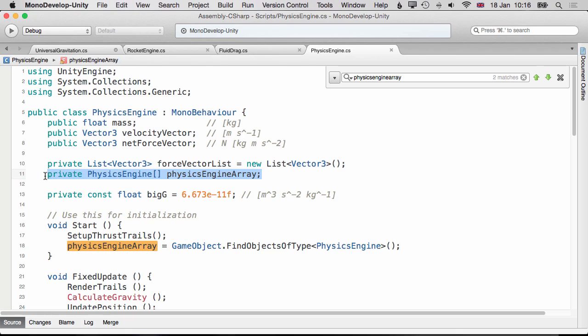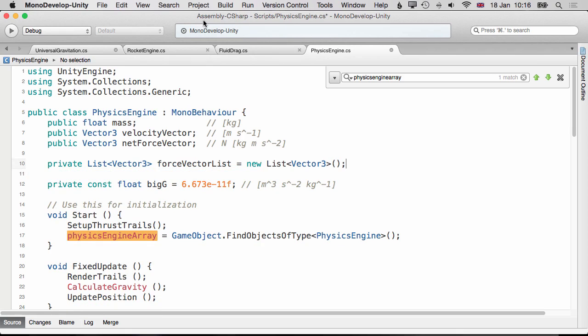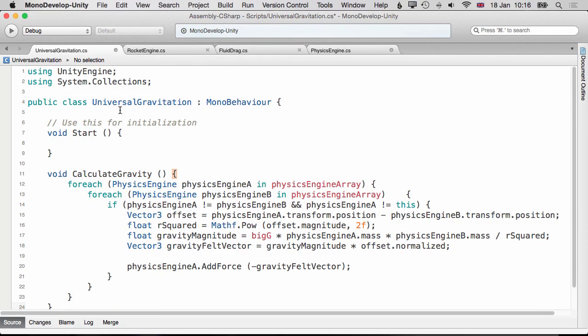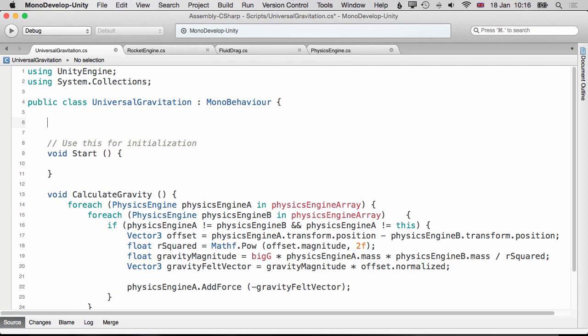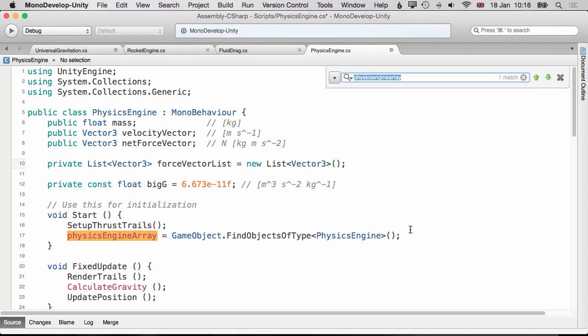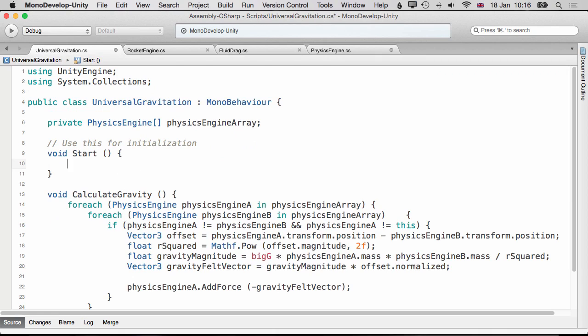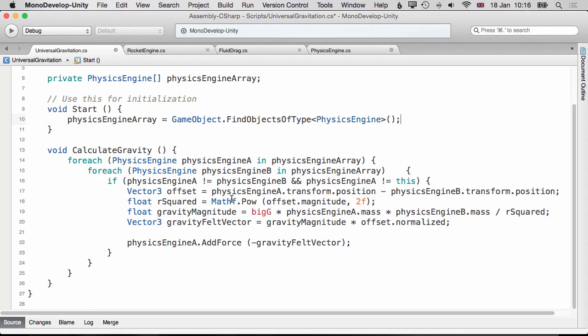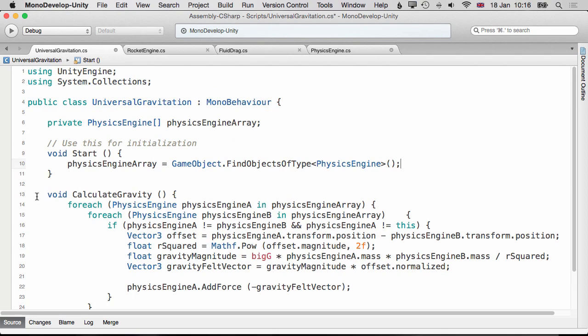So what we're going to do is the same thing over here. We're going to take that out because we only need it for universal gravitation physics specifically, and make it available in universal gravitation. And then in the start, for now, we do need to think about start, update, awake, etc. But for now, let's just find it in start. Should be fine. Finds all objects of type physics engine. Okay, now this code makes sense. It only needs to do this once, actually.